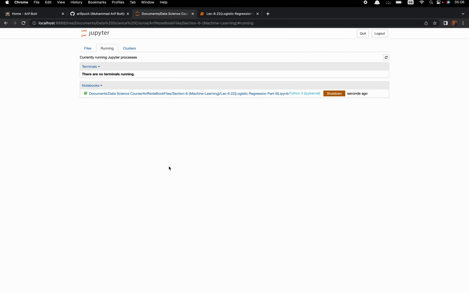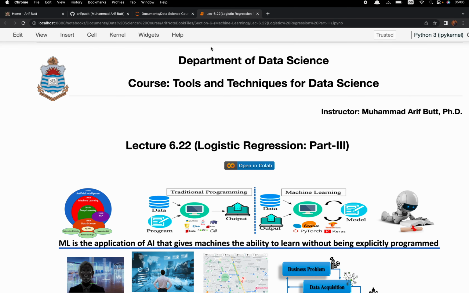This is a Jupyter notebook dashboard running locally on my machine at port 8888. And here is the notebook for lecture number 6.22 of the 6th module, Machine Learning, for the course titled Tools and Techniques for Data Science. This is the third session on logistic regression.